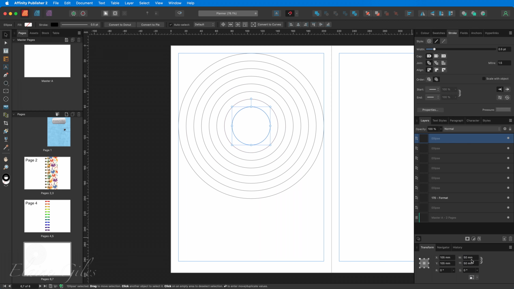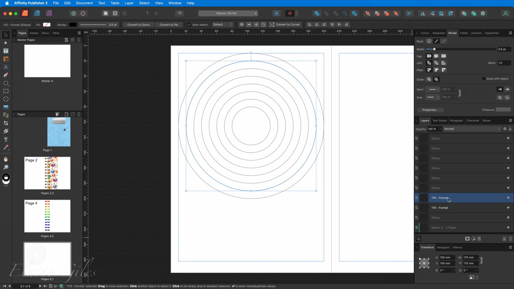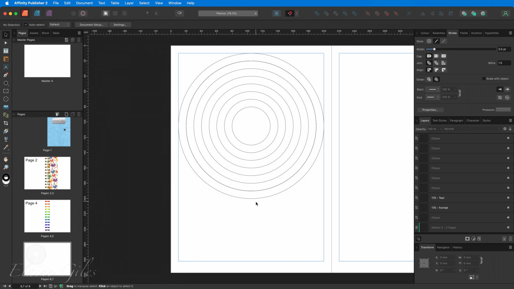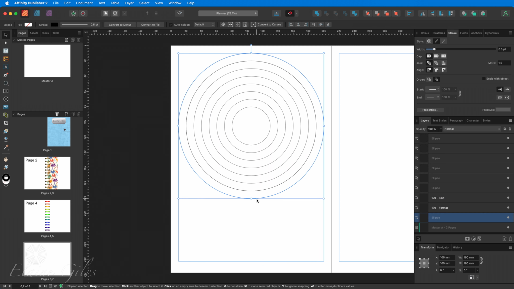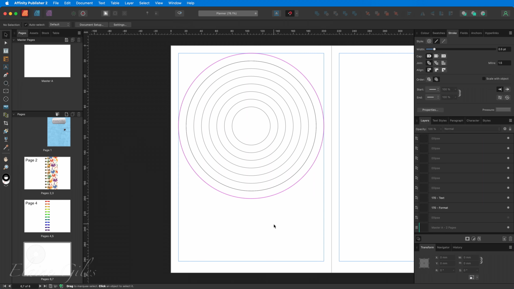So now I have almost all my circles. I say almost because I need to duplicate this one, which is my 170. So I'm going to duplicate that, and I'm going to rename it from format to text. We will come back to that later. But there are all my shapes. Now my 190 is only for reference, so we don't actually need to see that one. So first thing to do with that is to hide it. And that leaves me the ones we will actually be working with.